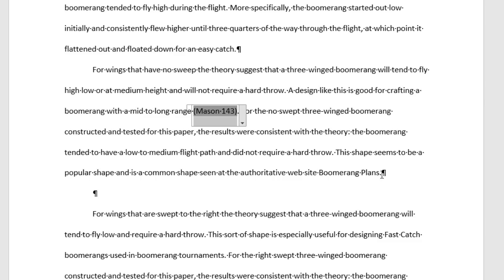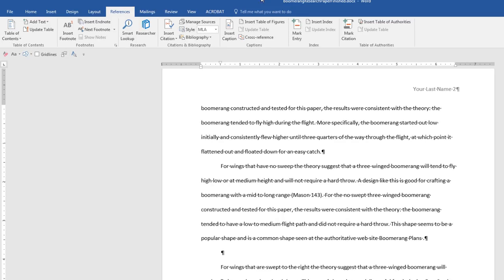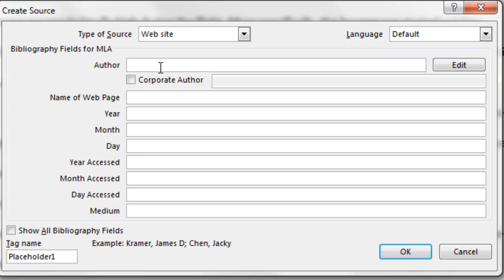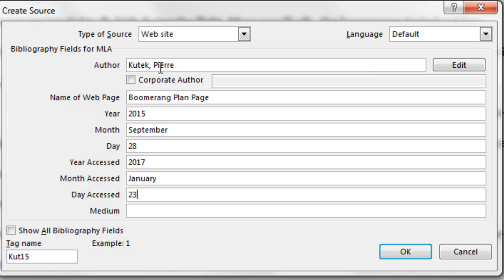Now, in the same paragraph, at the very end, last sentence, after plans, I'm going to type a space. Come up to Insert, New Source. This is going to be a website. The author, I'm going to type this out. Pierre Kudek. Tab, tab, tab. The name of the web page. Tab. The year is 2015. Tab, September. Tab, the day is 28. Tab, the year we accessed it was 2017. January, tab, 23, tab, web page.